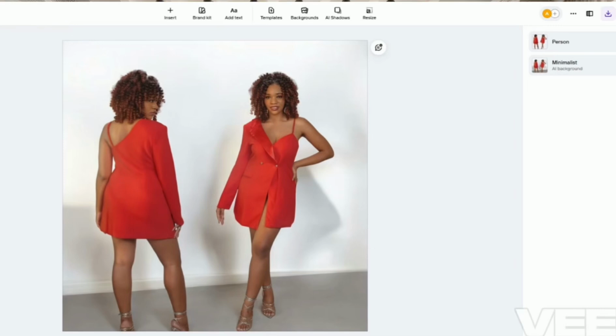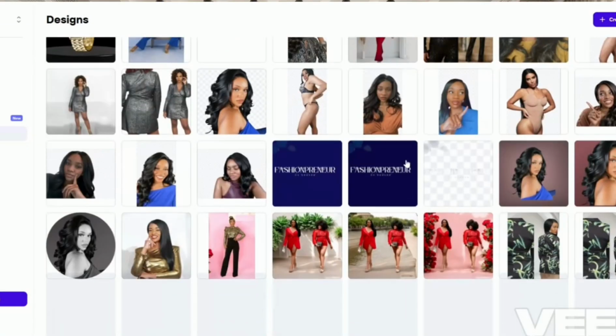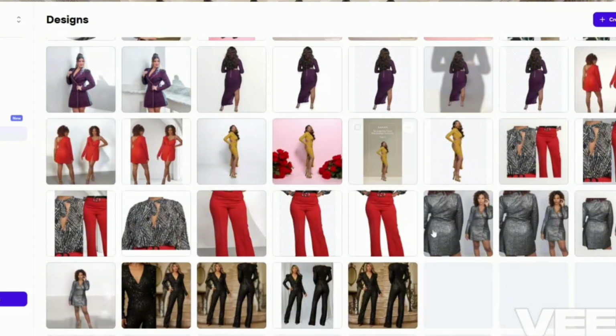You know, we're not just doing one photo outfits anymore. We're doing two, three different poses in one photo, two, three different people in one photo, a photo with different color dresses in one photo. You just have to get very creative. Let's see if I can show some more here.